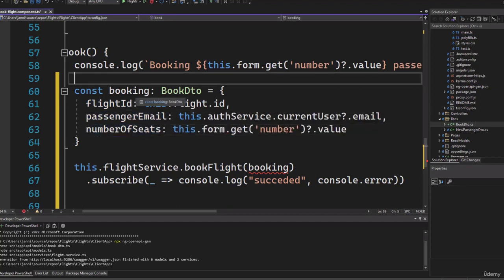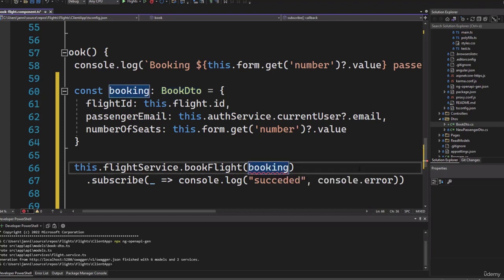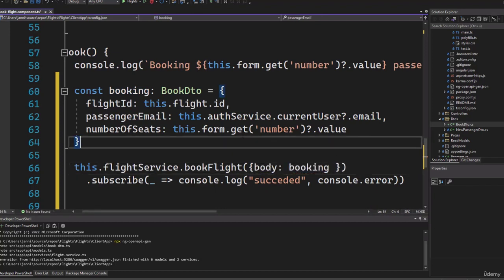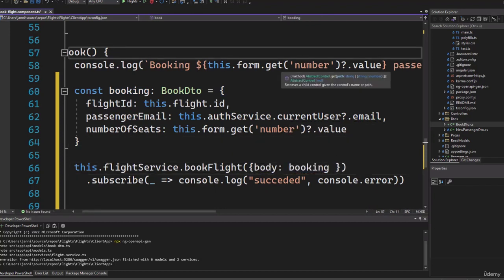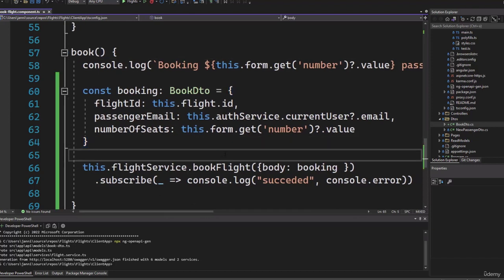Now, afterwards, you can see that he's still complaining, so hold the cursor above it. Type BookDto has no properties in common with type body BookDto undefined. So what we do is we create a new object here inside that, and we say body equals booking. So now we fixed all the issues. Okay, I wanted to show you how to fix these errors because I want you to get confident enough to handle those Angular errors on your own later on, especially when it comes to TypeScript. Let's save it like this.